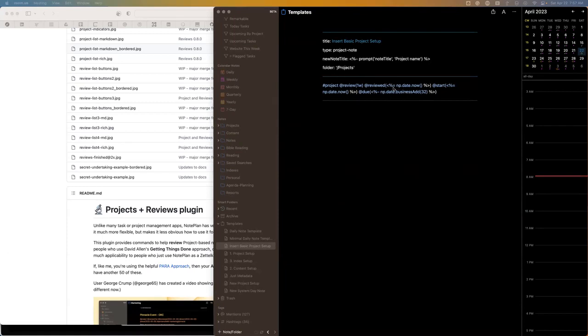It'll automatically fill this metadata, which is key to this plugin. So it's got to start with the hashtag project. I set a default review time of a week. I set the current review to today when that project is created, the start date to today, and then I set the due date to be 32 business days away from today. You could change all of this, of course, and sometimes, depending on the project, I go in and manually change that depending on what's going on. So all of that data becomes more relevant as we jump into the overall process.